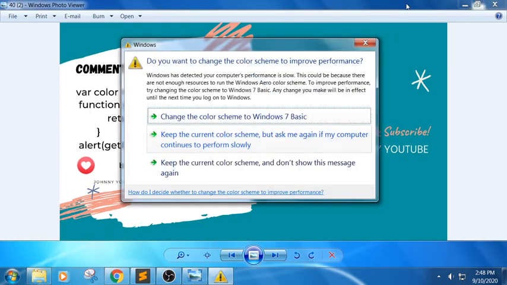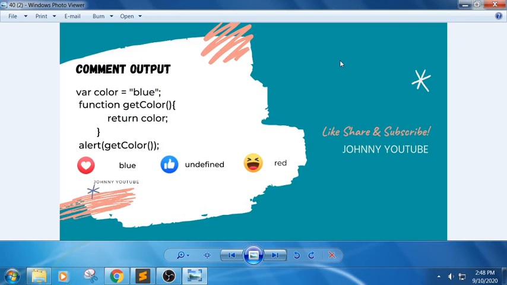Next one, see here we have defined something called getColor as a function, and we have a global variable color equals blue, and we are trying to retrieve it. So the answer for this snippet would be blue.